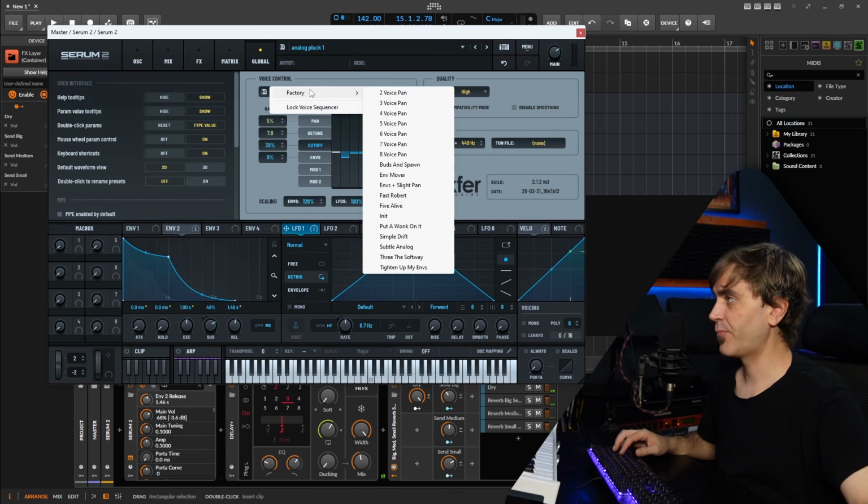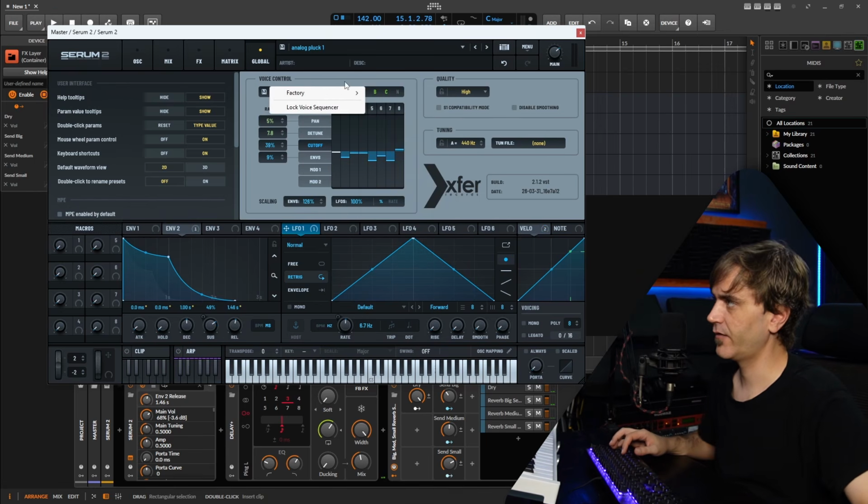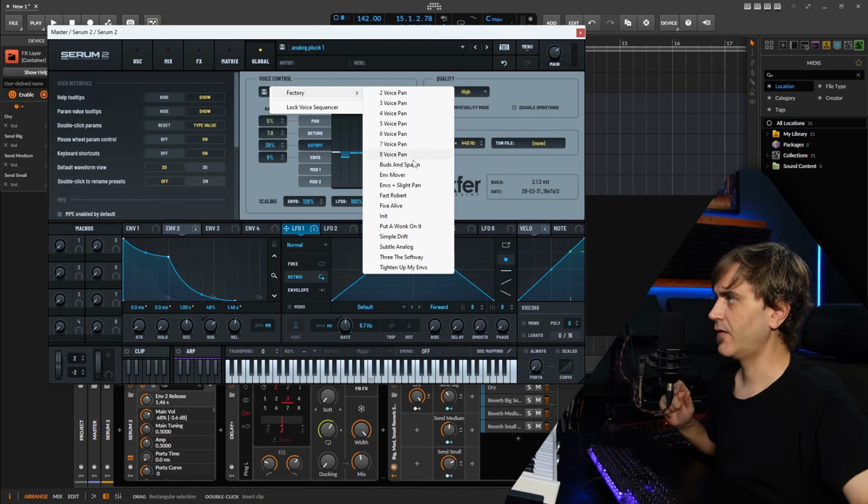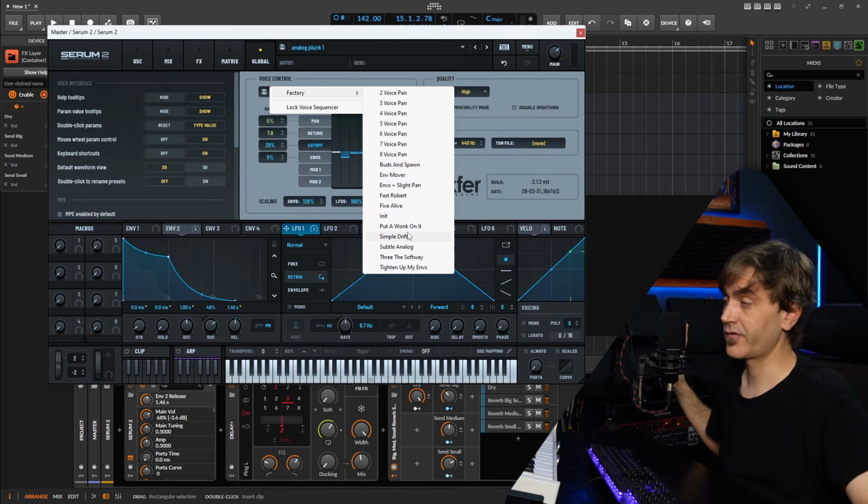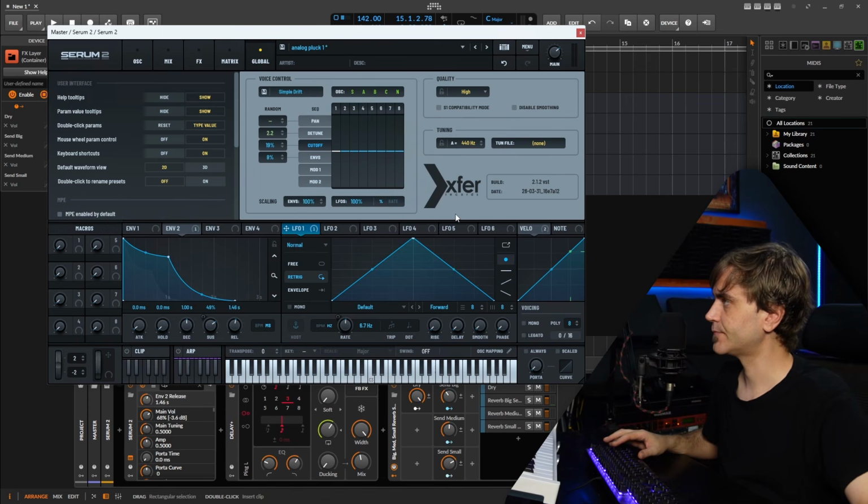We even have presets that we can save and recall here. So for example, there's presets of classic stuff like 8-voice pan, based on classic synth voice setups.